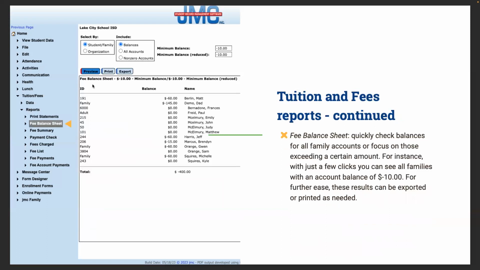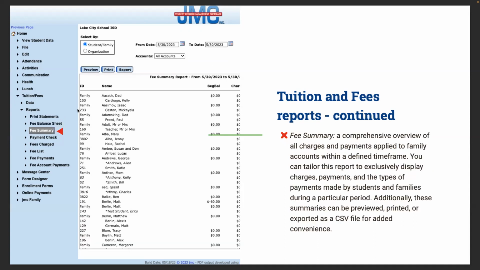Fee balance sheet, quickly check balances for all family accounts or focus on those exceeding a certain amount. For instance, with just a few clicks, you can see all families with an account balance of -$10. For further ease, these results can be exported or printed as needed. And this fee balance sheet, that's something that I like to start keeping an eye on, maybe around April, just looking at what's owed out there, which families we might need to get in contact with as we get closer to the end of the school year, just so that you're kind of keeping tabs on that.